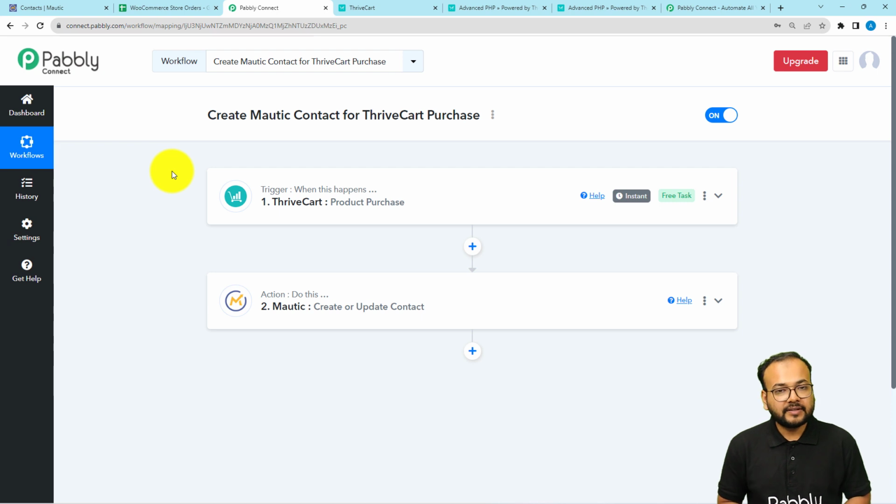and you have to set it up only once. After that, it is going to trigger every time someone purchases your product via the ThriveCart page. And I'm going to paste the link of this workflow in the description so that you can clone this workflow in your own free Pabbly Connect account and start using this automation instantly.